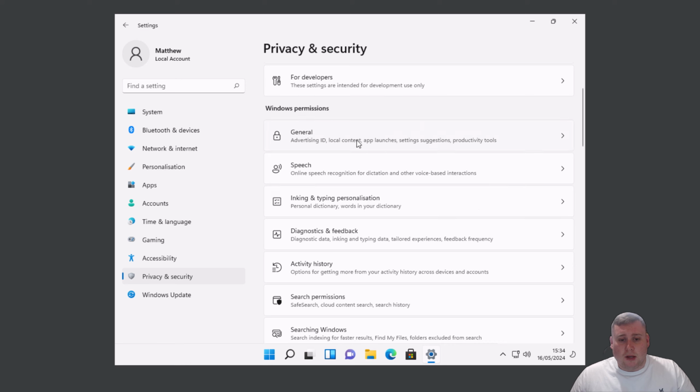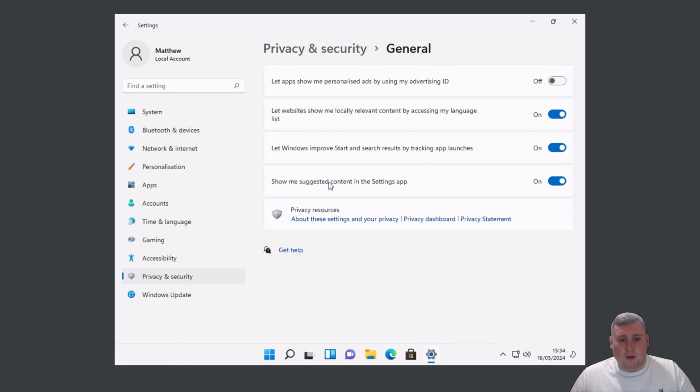But if you scroll down here, you'll see there's a lot of settings to customize. So if you go into this one, for example, General, you can change if you want Windows to improve start and search results by tracking app launches. Again, you wouldn't really want that on. Let websites show me relevant content. Again, that's more tracking stuff. I'm going to turn that off.